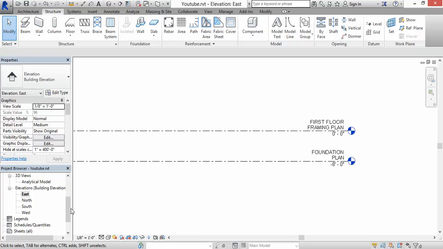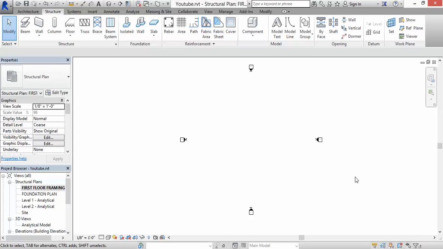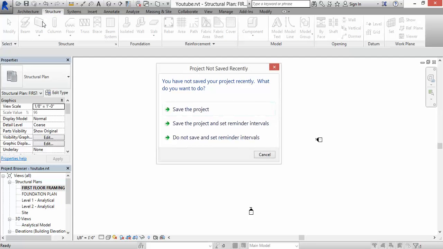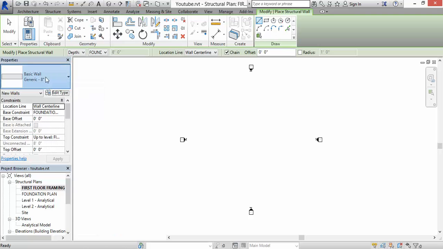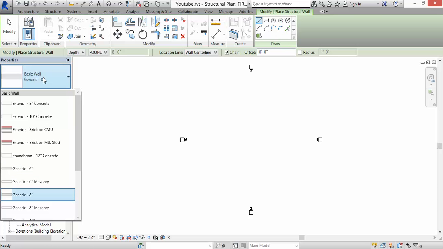So now let's go to, again, our project browser, and we're gonna click on first floor framing plan. It's gonna take you to the plan view, first floor framing plan view. And let's put in our foundation wall. So on structure, go to wall, click on that. Save the project, I guess. Right, so now click on where it says generic wall, basic wall, generic 8 inch.